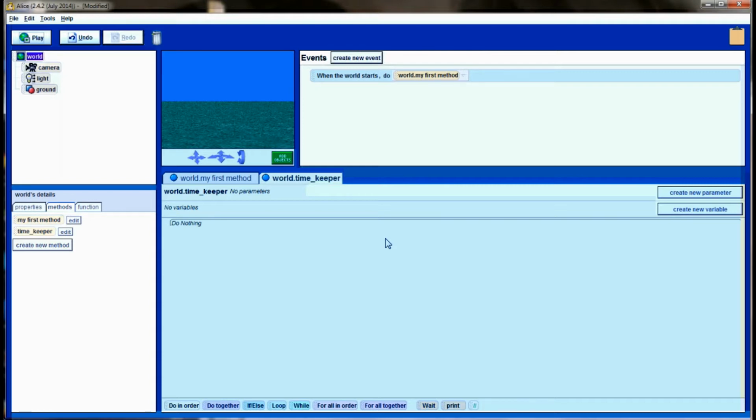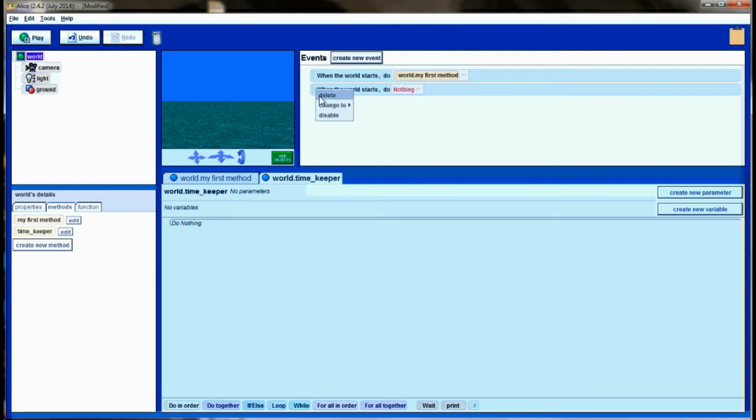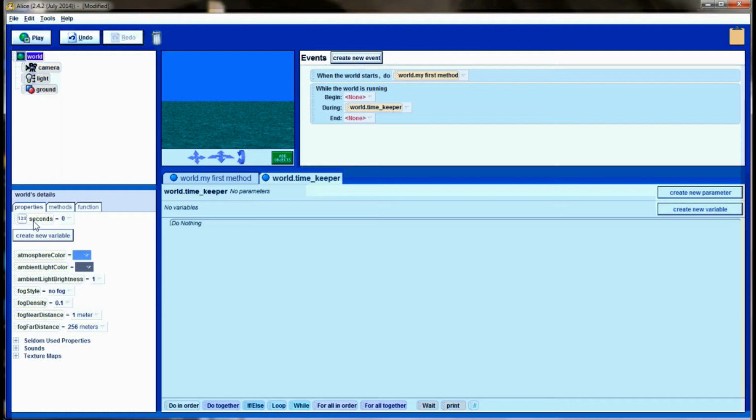Now, of course, we're going to need this to be running at all times, so let's create an event, select when the world starts off the menu, and then right-click and change it to while the world is running. While the world is running, for during, you're going to want timekeeper to run. So this tells us that this method will run over and over and over as often as it needs to keep time. This is where we're going to start adjusting the variable seconds so that our program is able to keep track of how many seconds have passed since we started.